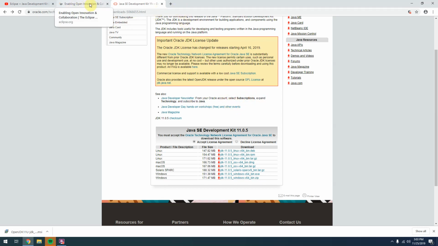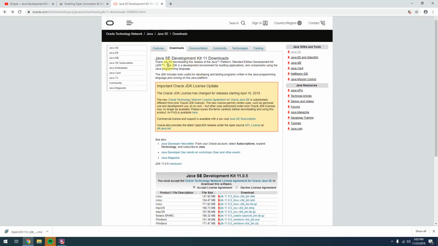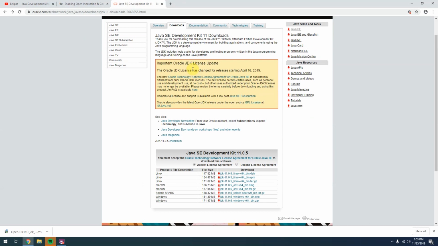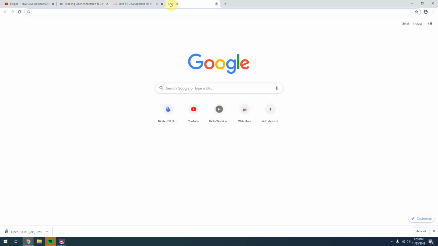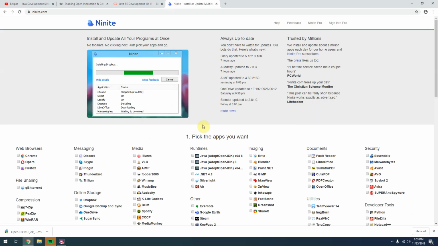So actually, the place that I typically download both the Java Development Kit, which just gives you all the Java tools and allows you to compile code in Java and whatnot, and also my Eclipse editor, is from a website called ninite.com. This will only work for Windows, but for Windows, it's great.